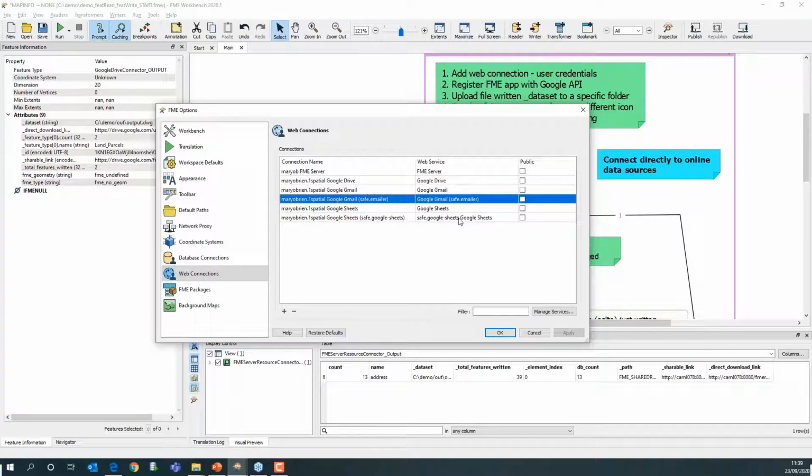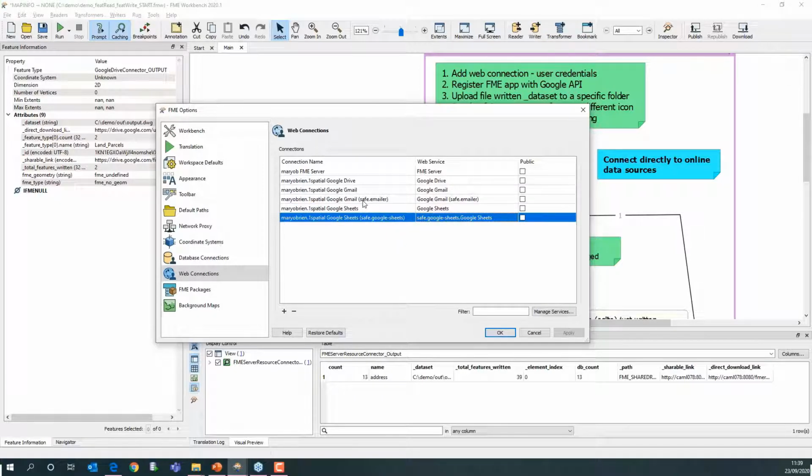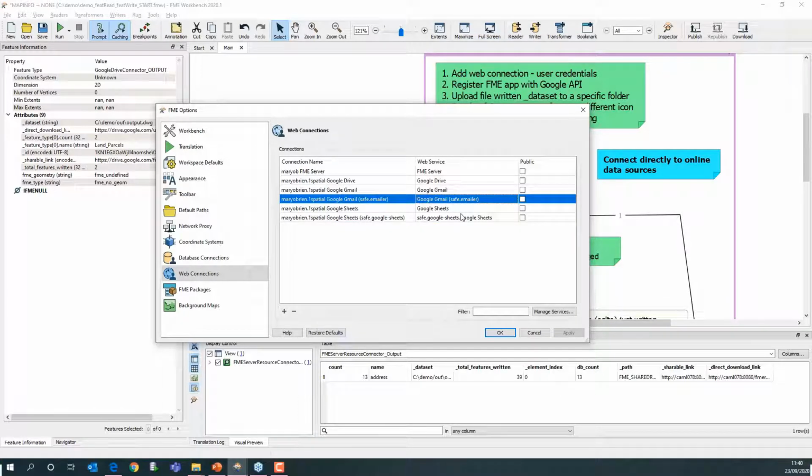And these ones look a little different. They've got brackets with safe.emailer and safe.googlesheets, and these are actually packages. So the packages is something I'm going to come on to now in a couple of seconds, but just first to show you some of the other options.